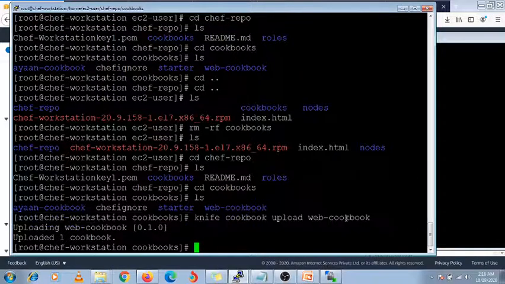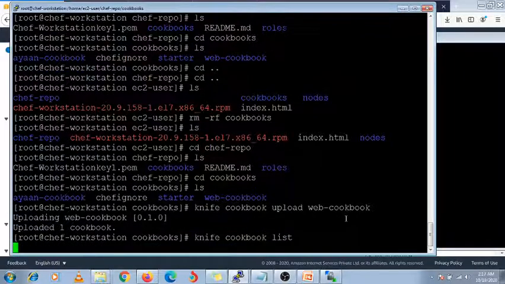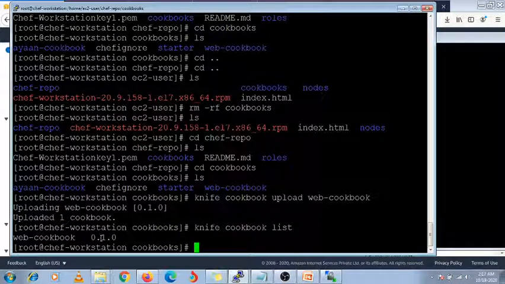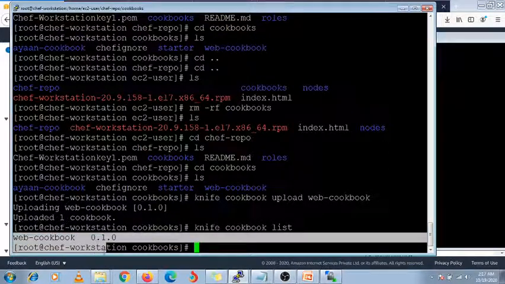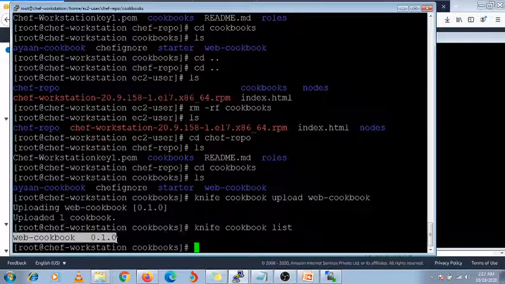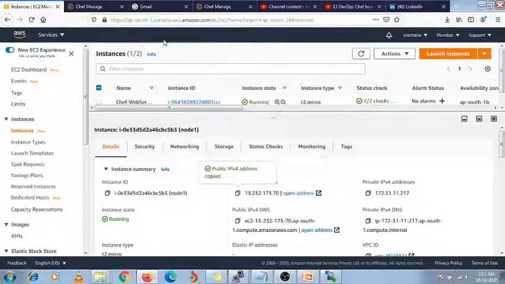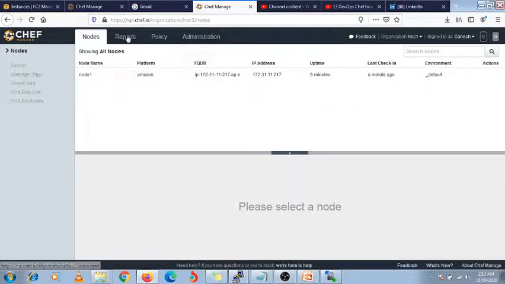Now you can check whether it is uploaded or not. Just use this command: knife cookbook list. Here it will reflect that this web cookbook is now uploaded, right? So one cookbook is now available on your Chef server. If you want to check, you can check it. Go to here and just refresh it.